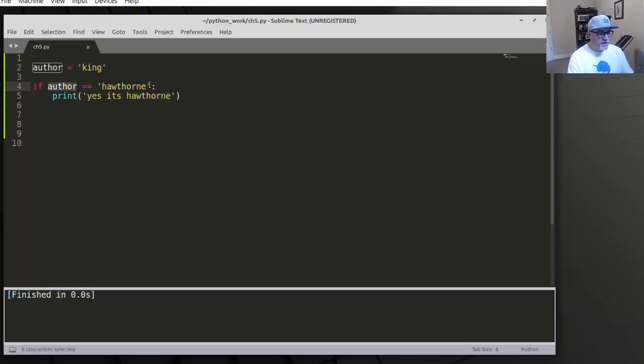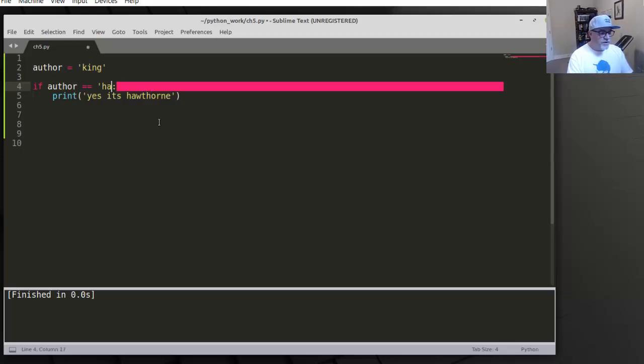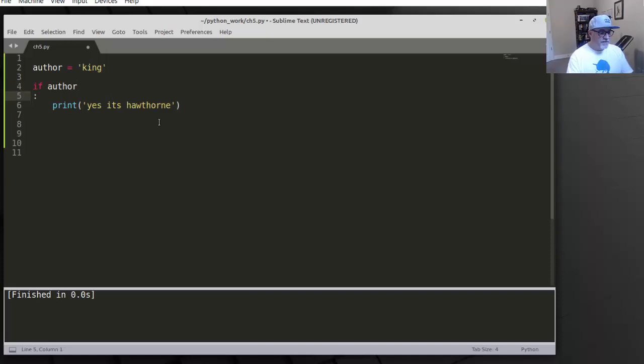Now, let's see if we could test just if author by itself. Let's see if we can test that out. Control B, and yes, it is. Now, if I just say if author, it just means, is there an author variable? And there is one present, so it printed. So that's a different way of using it. So just saying if author is present.